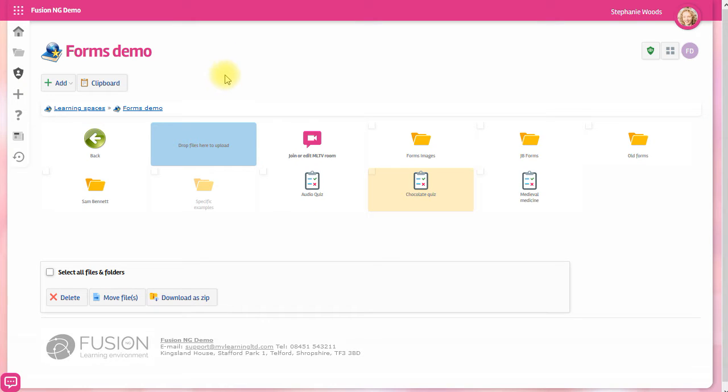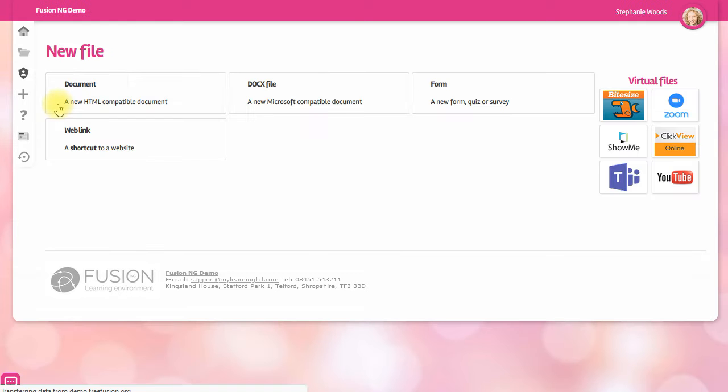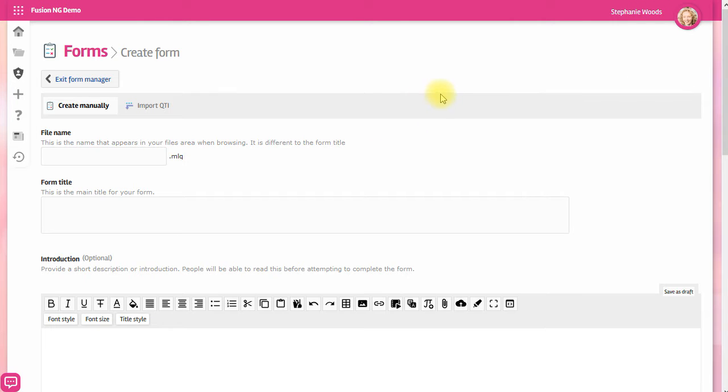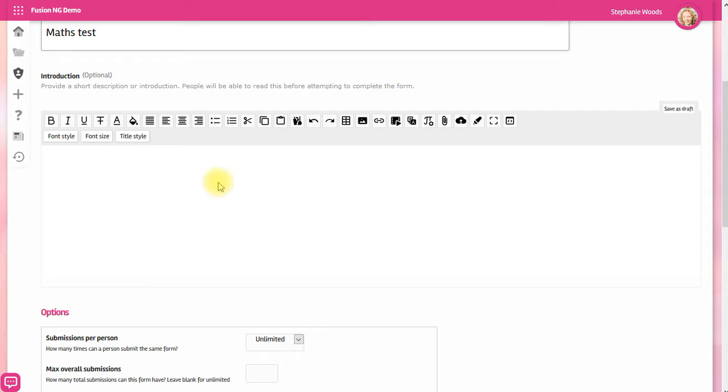Okay, so let's create a quiz from the start. Add New File, choose Form, and then you add a file name and a form title. We have both so that you can put a long form title on your quiz, but you can of course have the same name for both. You then have the introduction section.